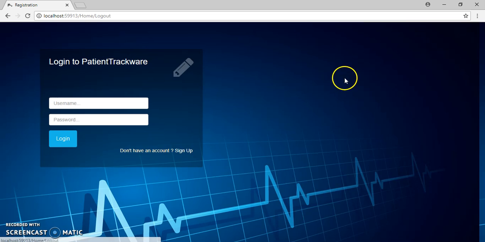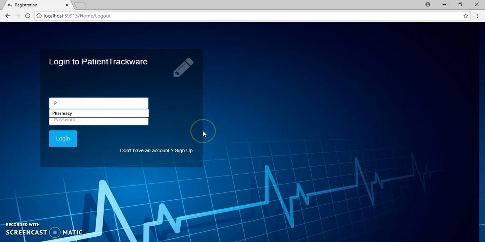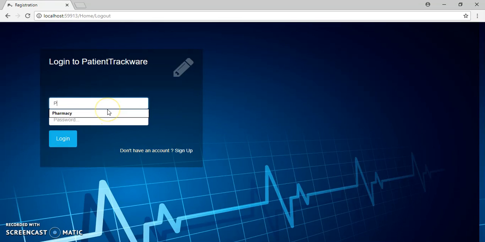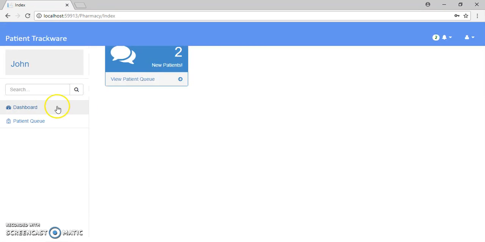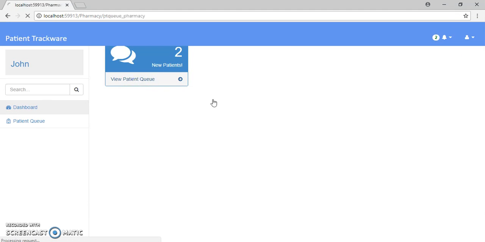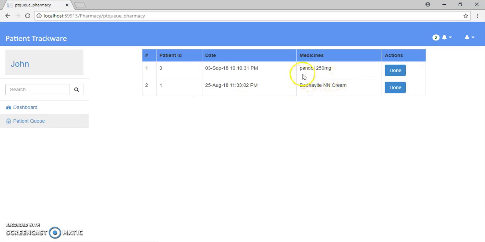Okay, now it's the same case with the pharmacy. I just have to see the ID. The pharmacy is assigned a pharmacy user and password. Fine. There are two patients in the patient queue. This one is a Panadol 250 mg. It is already taken by patient number 3.